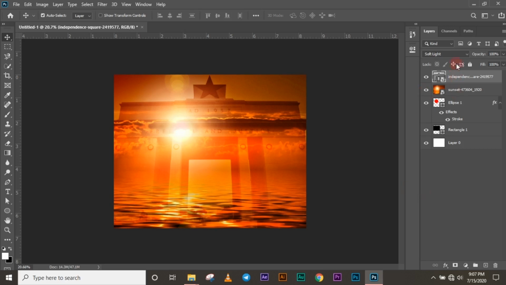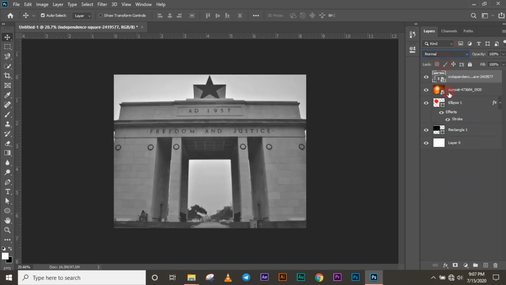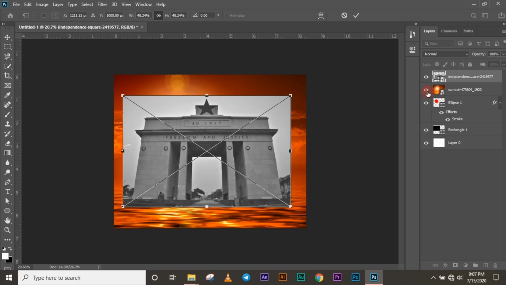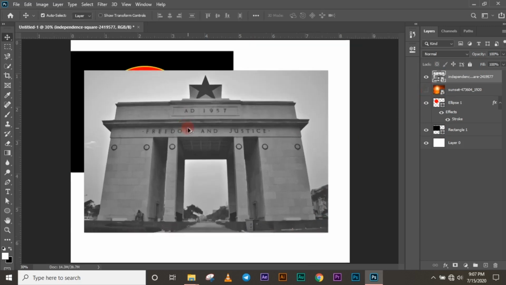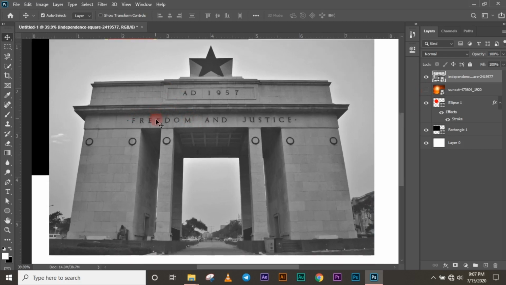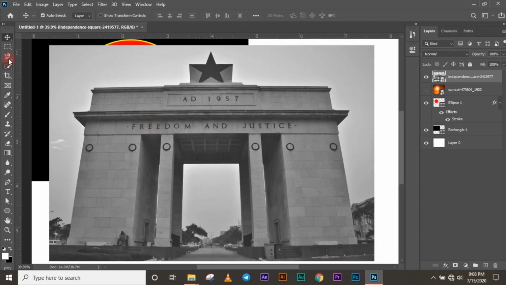I'm going to reset this to normal because I need it for what I'm about to do. Select my Independence arc layer. I'm going to have to reduce it and turn this off. Zoom in a little bit because I'm now going to be doing some selection. For the first time we're going to do some selection, even though I'm not yet teaching the tools, but I'm just going to show you some.